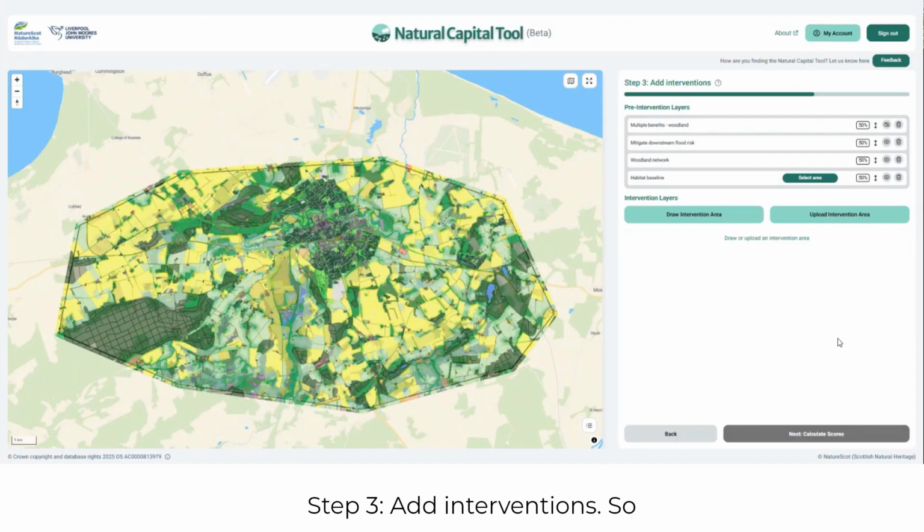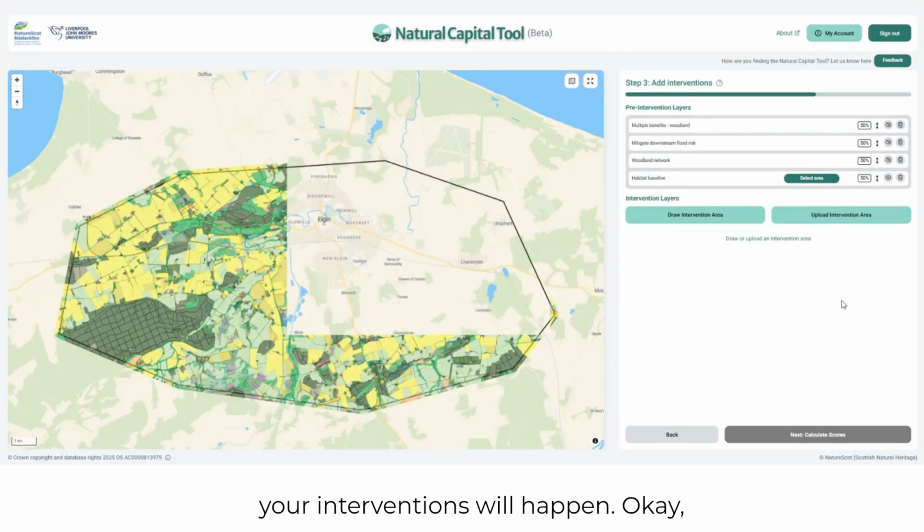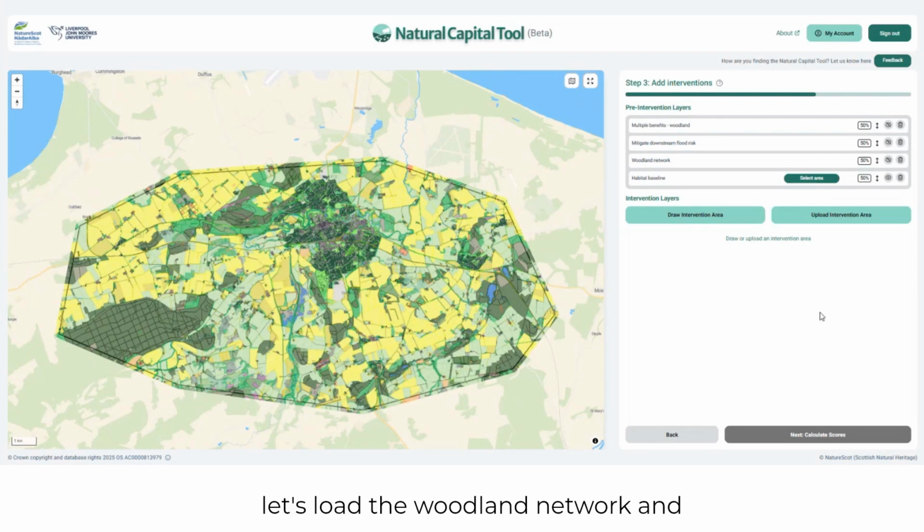Step 3, add interventions. So this is the step where we actually plan our interventions, where they're going to be and what they're going to look like. So like with the first step, you can either draw or upload an existing geopackage. This might be a particular farm or park boundary. Today, I'm going to demonstrate the draw function and also how you can use the habitat baseline to choose where your interventions will happen. Okay, let's load the woodland network and mitigate downstream flood risk layers.